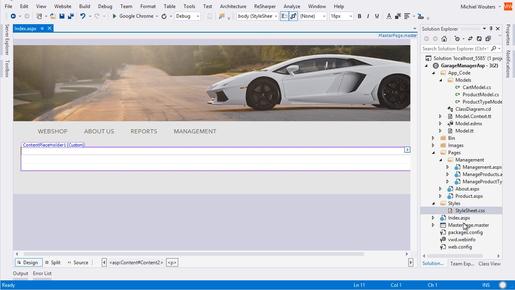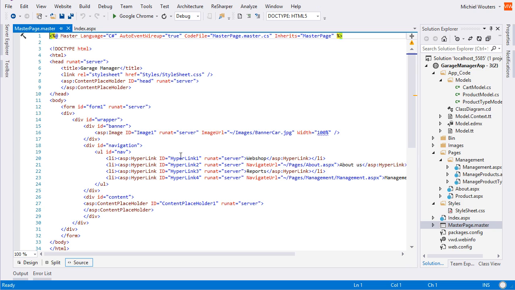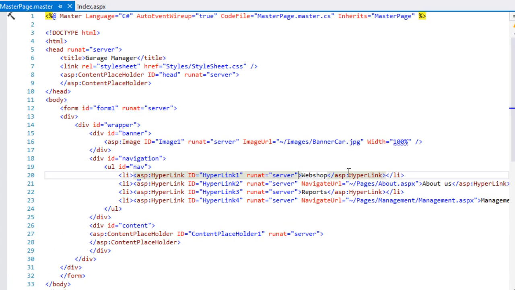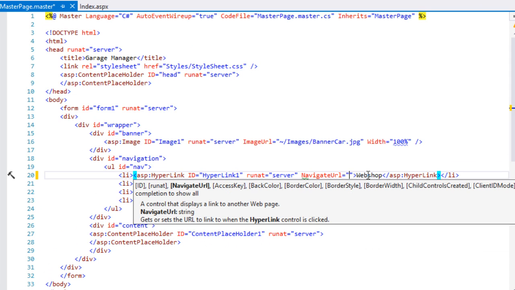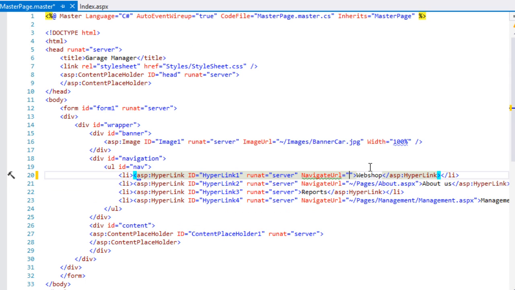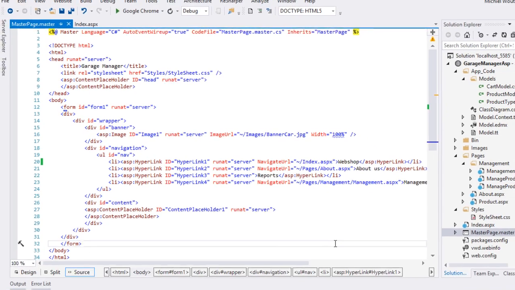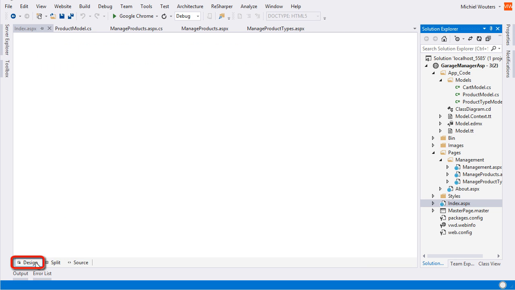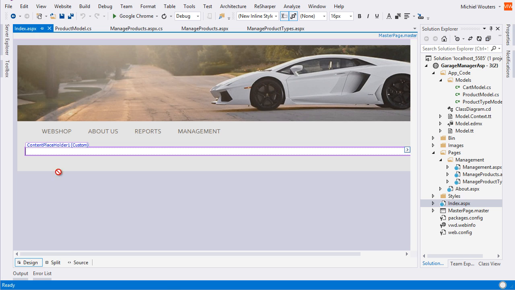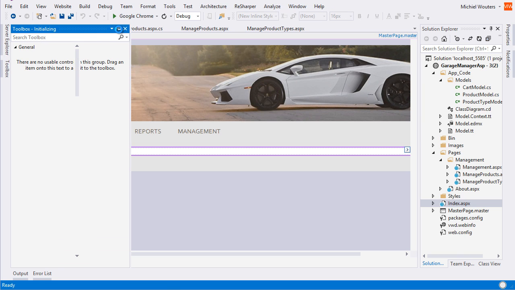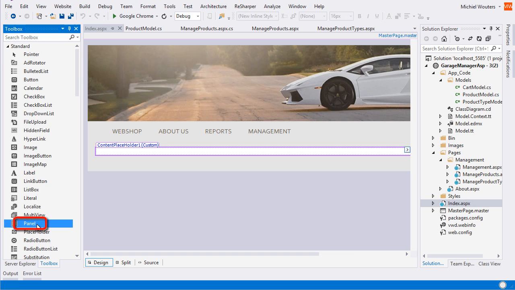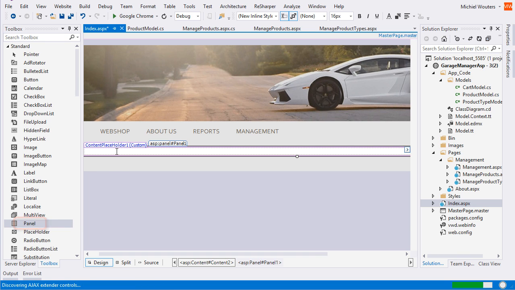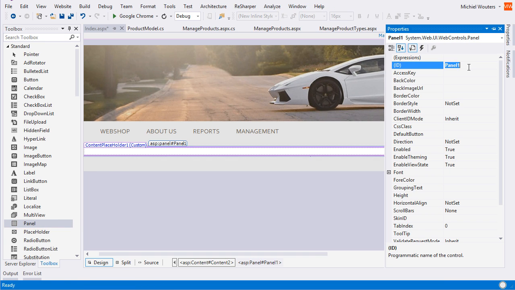Once that's done, open up your master page and look for the webshop hyperlink within the navigation divs and set its navigate URL property to index.aspx. Head over to the Design tab of index.aspx and drag and drop a panel control on the new page. Select it, open its properties and set its ID property to Panel Products.